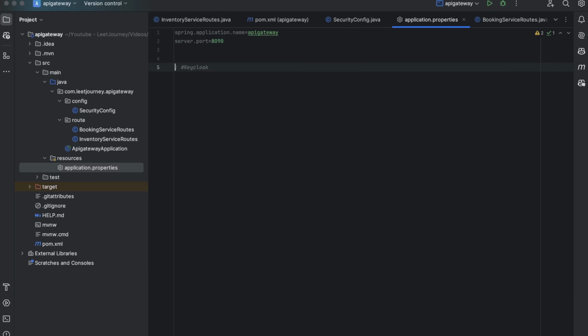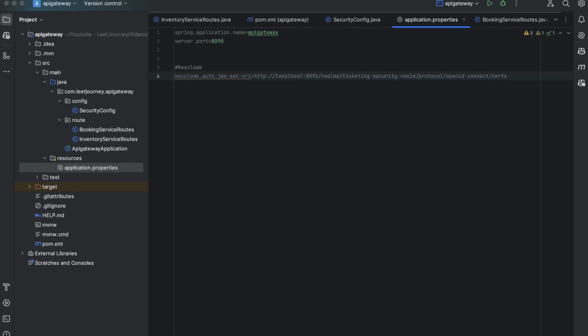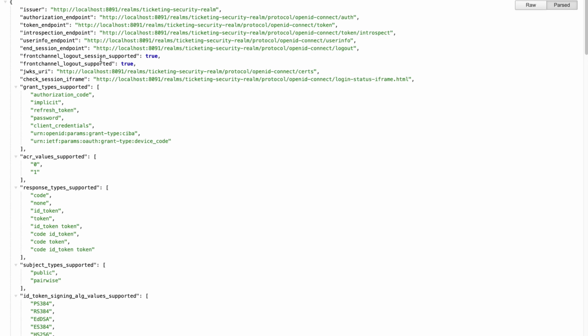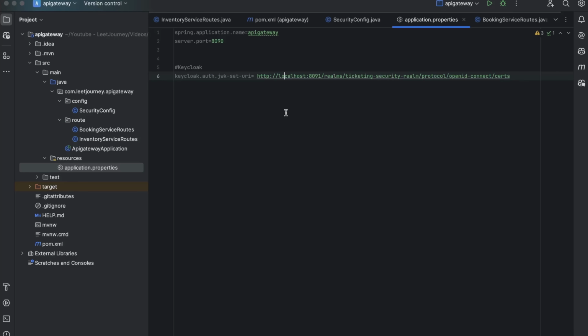In our application.properties, let's define Keycloak properties. So the first one is we need to set this JWK URI. Let's go back to this page, and we can see there is a JWKS URI. This is the endpoint that our API gateway will send the JWT to get it verified, basically. In simple words, that's what's going to happen. So let's add it here.